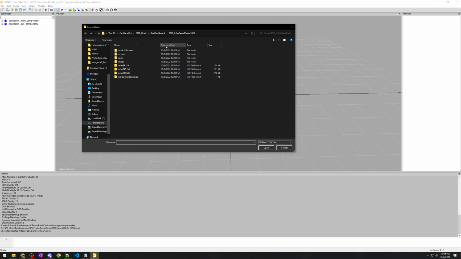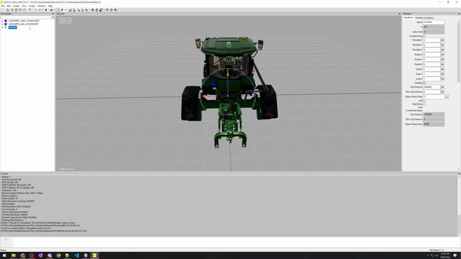We then need to find the directory that we're working in for this particular mod. In my case, I've already navigated here. We've got the John Deere 8 Series 2020. And you can see here, we have this tabpad horizontal.i3d file, which we copied in the previous step. I'm going to import this simply by double-clicking it. You can see now that it's added the monitor node to the scene graph.